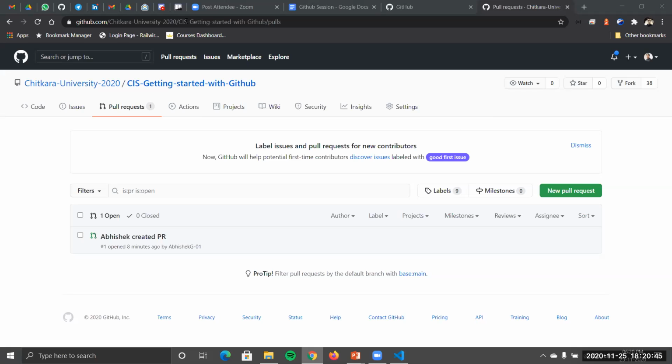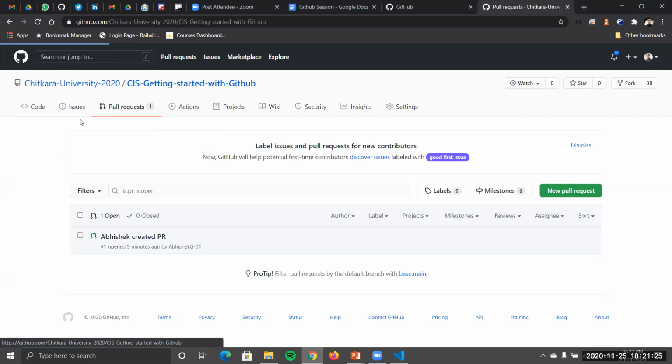Yes, please create your account. It will take hardly a minute. Harsimer, you can create your account and submit. We need to cross this 38 forks to 100. Come on, everyone. So you have got an email on your registered email ID to verify your email account.